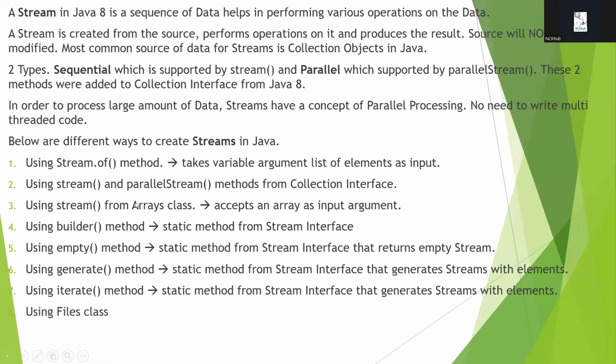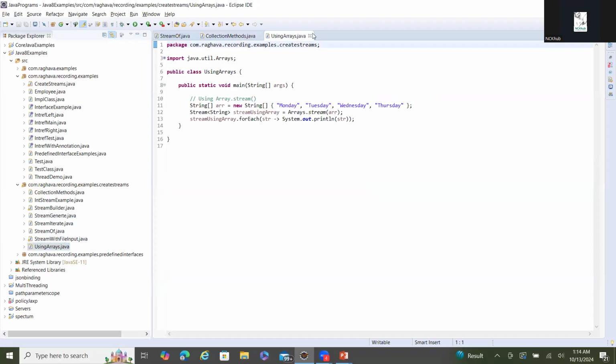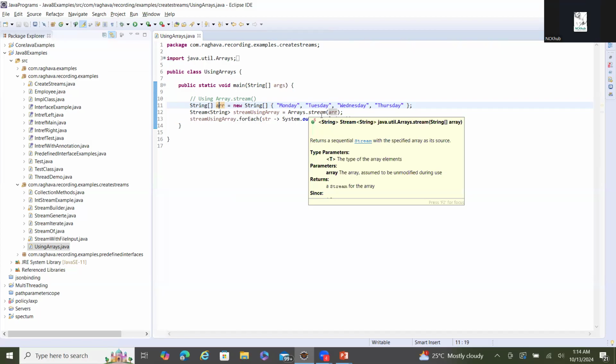And the third one we have is the stream method from the Arrays class. Okay. So let us take the example of arrays. Here, if you see, I'm just trying to create an array of strings, and this array will have 4 elements inside it. For this particular array, I'm trying to create a stream object using Arrays.stream of array. So this array which we have created at line number 11, we are passing as an input to the stream method.